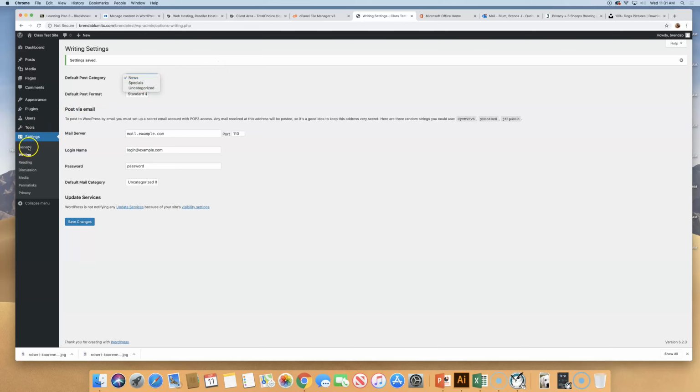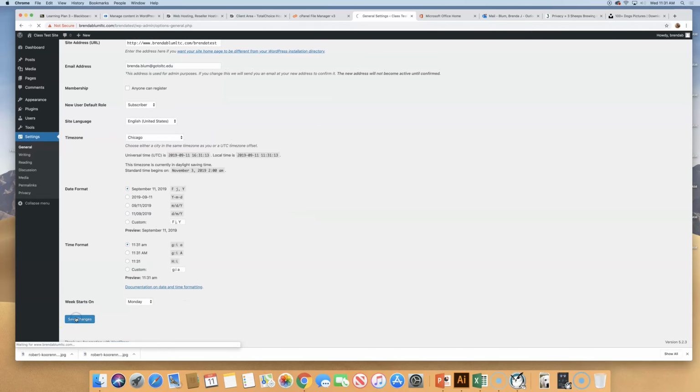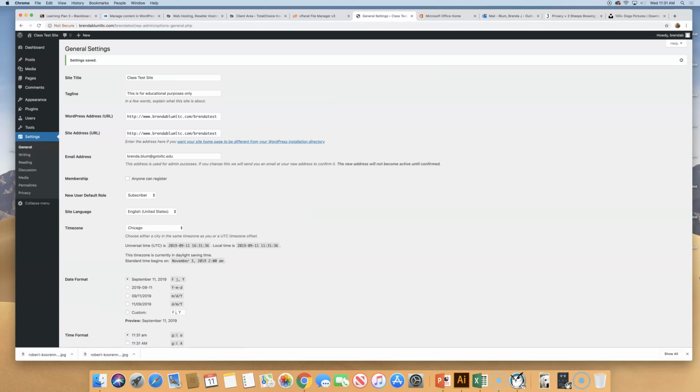Okay. Also, while we're in the settings, I want us all to go to General, and we have our name, class test site. In the tagline, I want everybody to put, this is for educational purposes only. And then scroll to the bottom and save those changes as well. That'll kind of double protect us with what we're using. All good? Okay, let's go back to posts.